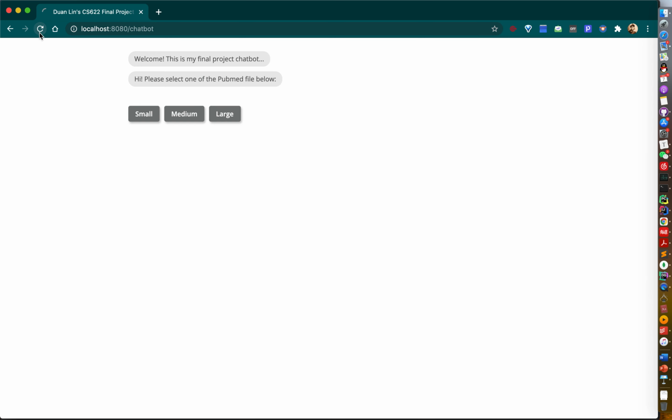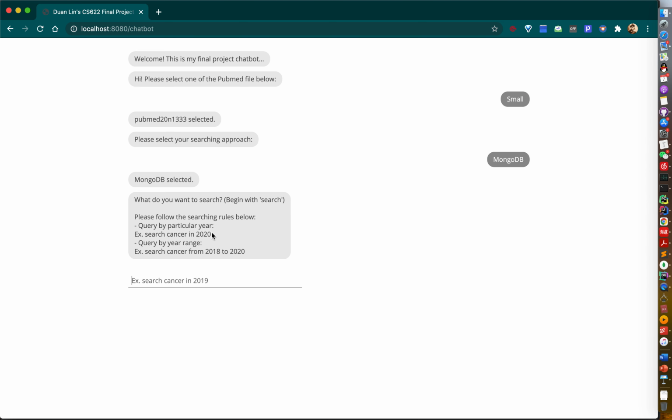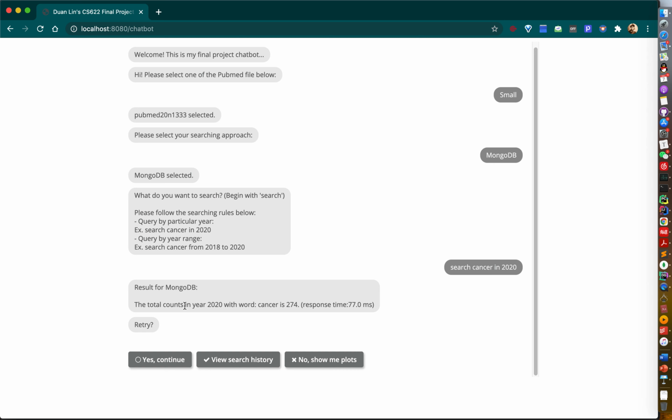So this is the chatbot. Because we need to research these execution times, I will follow the workflow of the chatbot. If I click small, it will tell me that the PubMed file is selected, and I need to choose one of my searching approaches. If I choose MongoDB, it will tell me that I need to follow the rules. I need to type something like "search cancer in 2020", and I hit enter. The result of MongoDB will be displayed.